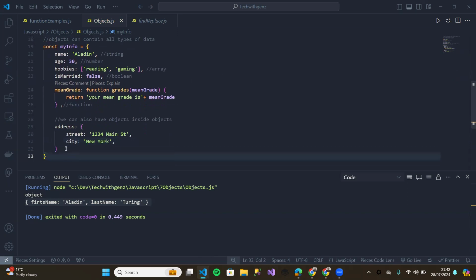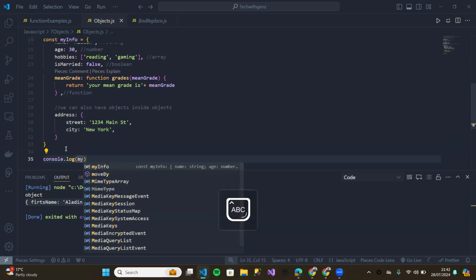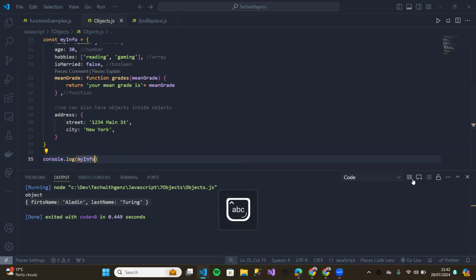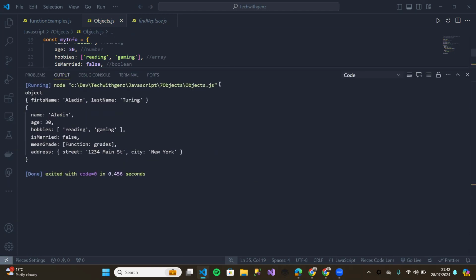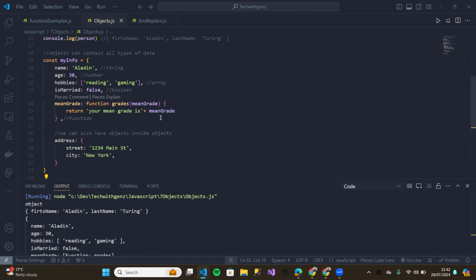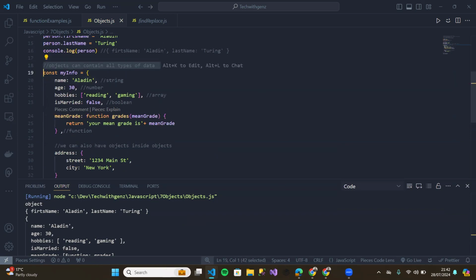Right now, if we come and say console.log and pass in my info here, and we run this, let me clear and run it. You can see it's printing all this object, which has a name, Aladdin, age 30, hobbies, is married, a function, it's returning back the function, and the address is returning back that object. So an object can contain an object, an array, a Boolean, it can contain all data types. I think it's a good refresher for data types, all right?